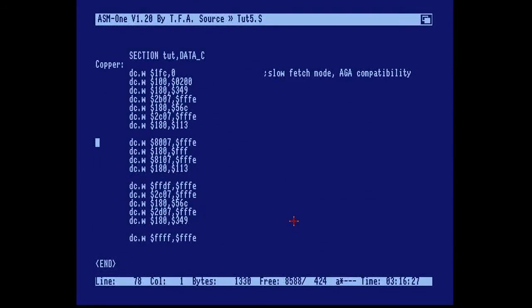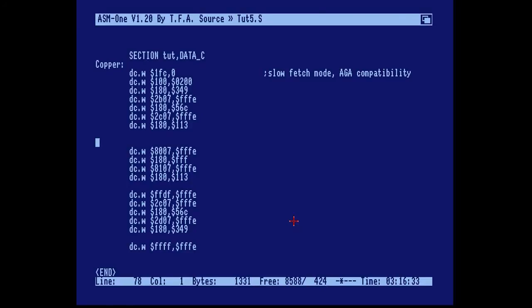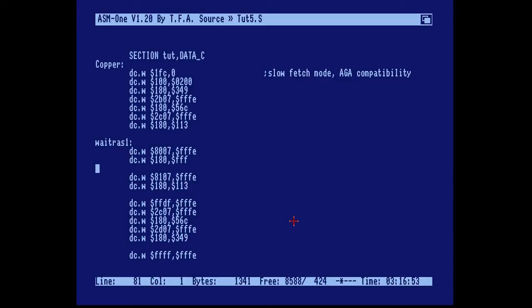Now we want to put in another address or label. Anything with a colon after it is just a label for a position in memory, in other words, an address. So let's call this waitras1, like we did in the main loop, which we now commented out. And this is the second one. Now this is extra easy.